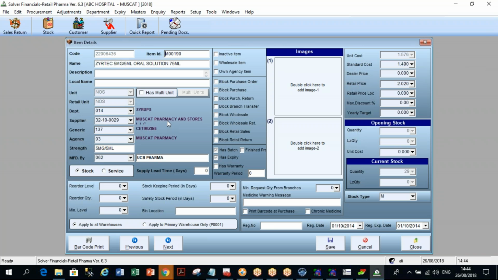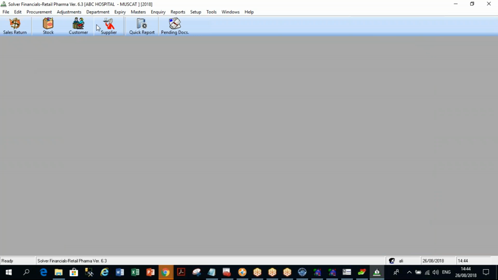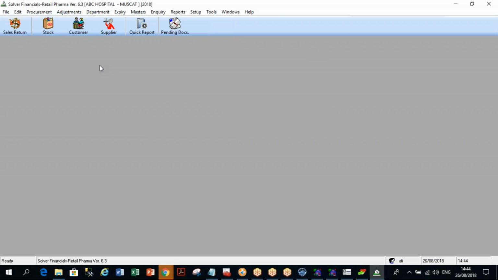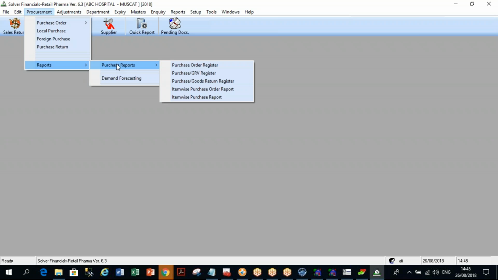So for example, this is one medicine. If it has multiple units, you can have multiple units for the item. Once you define the item details, then you are allowed to go for the transaction. Other masters, like you can also create the customer and supplier details. So here comes the procurement cycle. You can have the purchase order, local purchasing, and if you have a foreign purchase, you can keep it separately, and if there is any purchase return. And you will get all the reports related to the purchase.